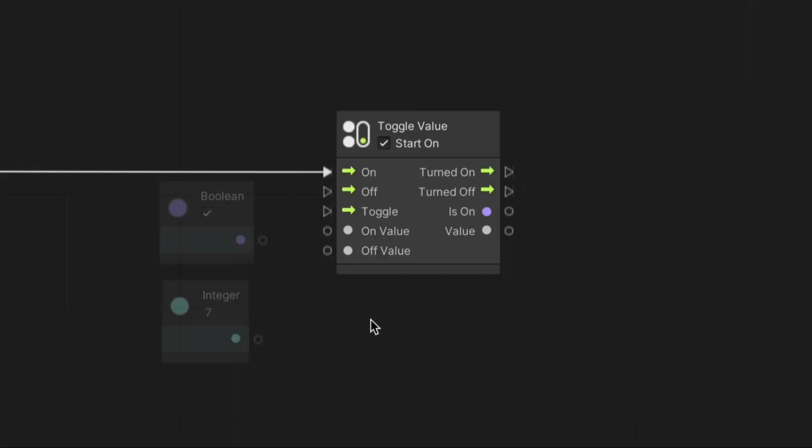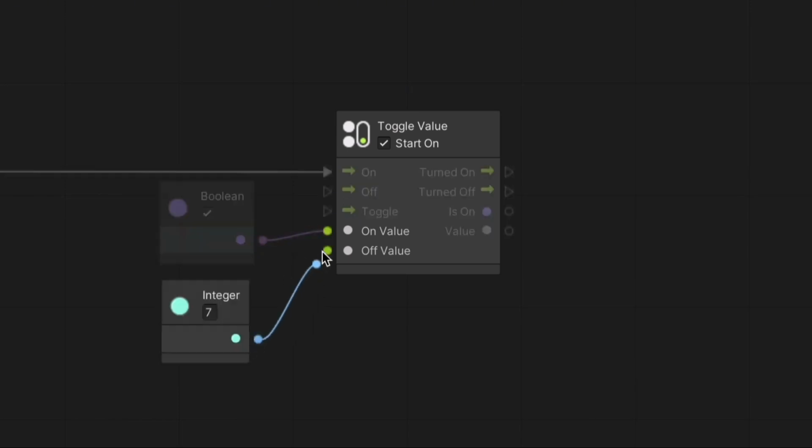Another form is the toggle value node. It's similar to the toggle flow in a sense that it has an on and off switch. Yet, instead of executing different flow branches, it will determine the output value based on the input on and off values provided. When the toggle is turned off, the output value will be whatever is connected to the off input and vice versa.